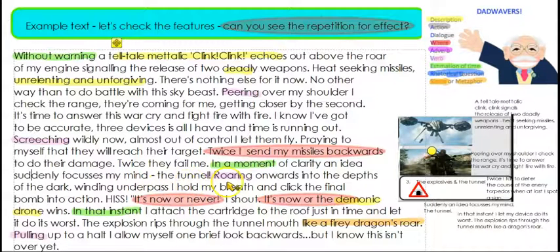The tunnel. Roaring onwards into the depths of the dark, winding underpass, I hold my breath and click the final bomb into action. Hiss! It's now or never, I shout. It's now or the demonic drone wins. In an instant I attach the cartridge to the roof just in time and let it do its worst. The explosion rips through the tunnel mouth like a fiery dragon's roar. Pulling up to a halt, I allow myself one brief look backwards. But I know this isn't over yet.